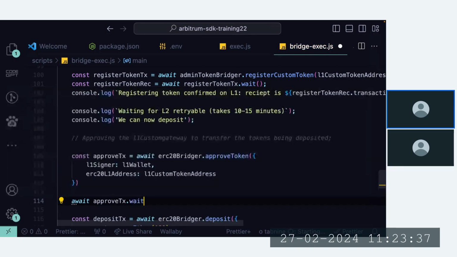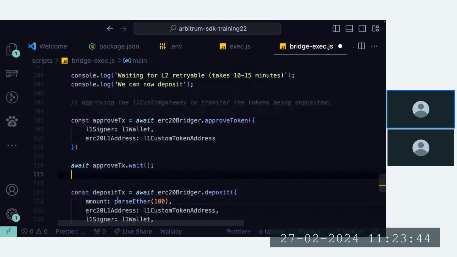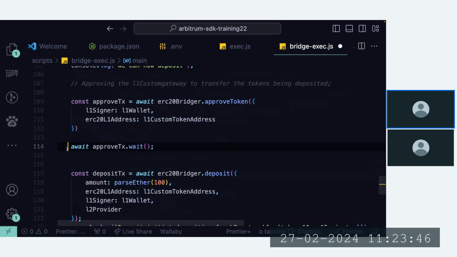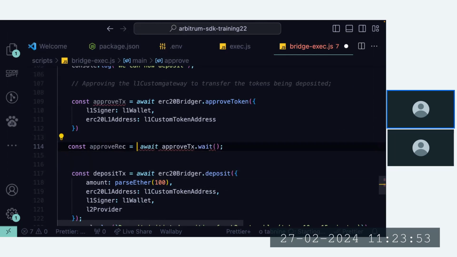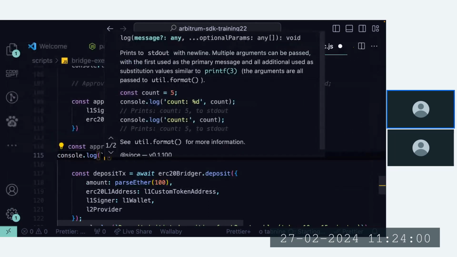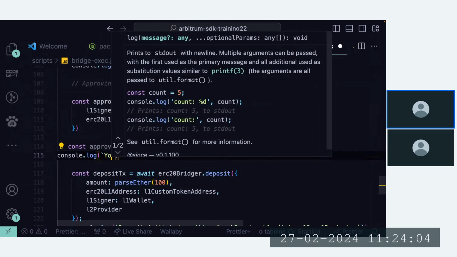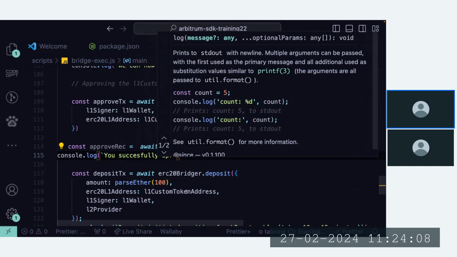So you do wait. And then once you have your wait, you can now go ahead to deposit. If you want to get the transaction hash, you just do your approve, and then you can do your console log: you successfully waited.